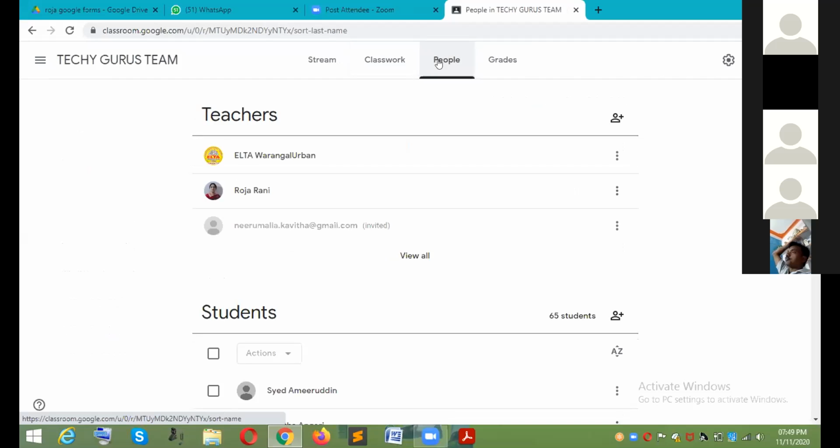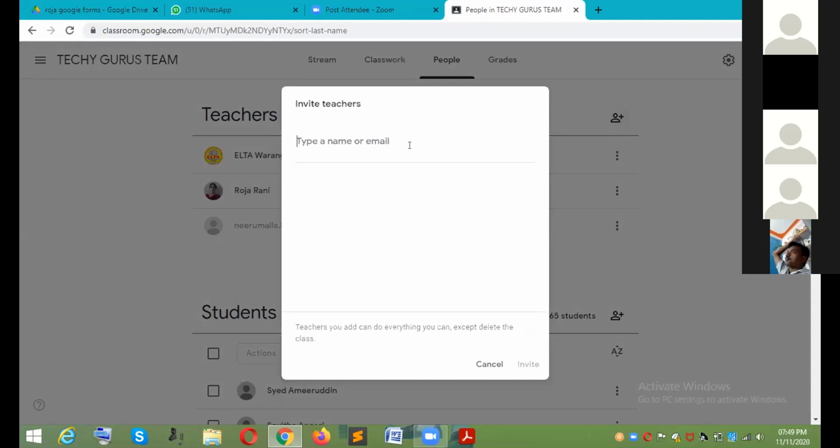Next thing is people. When we go to this section, we can see the teachers and the students. As you all know, these are the teachers here. We can add the teachers by clicking this. If we click this, the invite teachers option is there. If you go for this, it can generate a link. It can open a window. Once entering the email and sending it, we can invite them, and once they accept, they would be a part of our class.